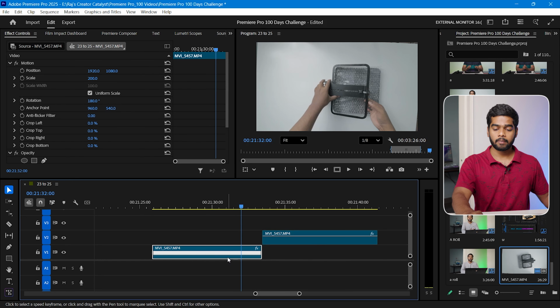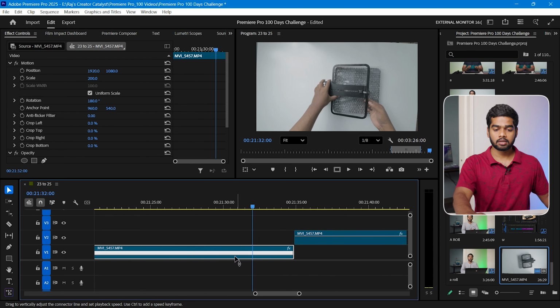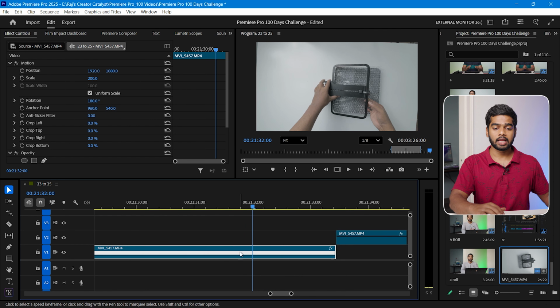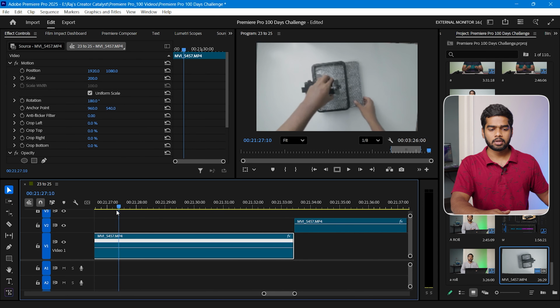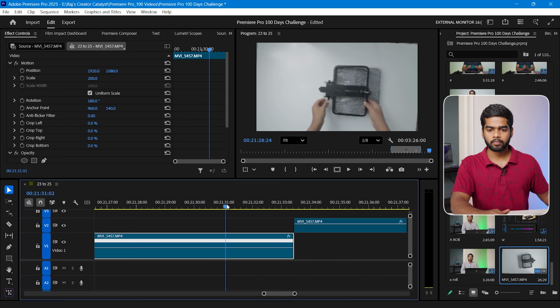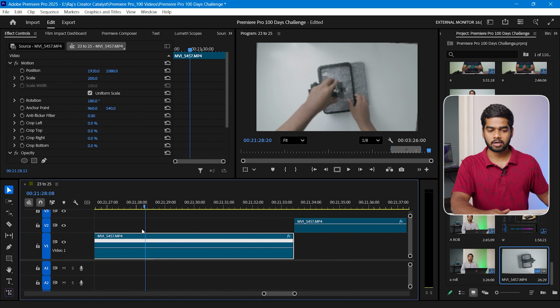Now you can see a slider, I mean a bar type thing like this. What is the use of this is, if we want to increase or decrease the speed of a particular section of the clip, this option is really useful. For example, if I want to speed up from this section to this section, I'll show you how it looks.